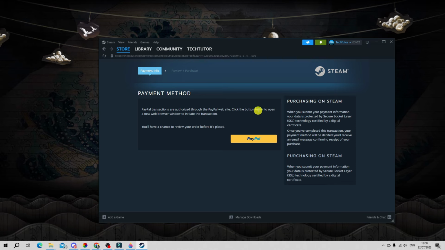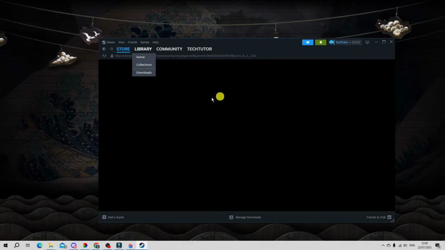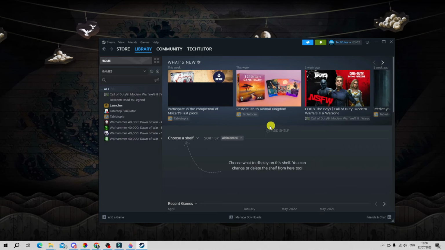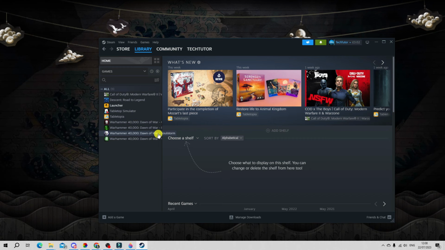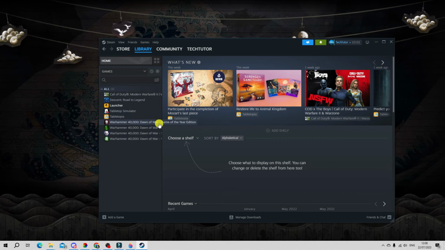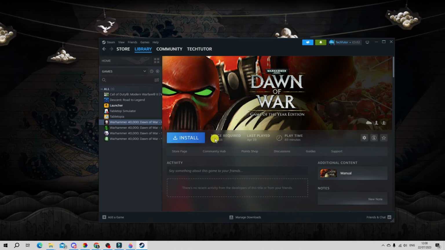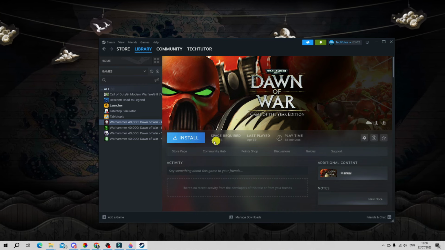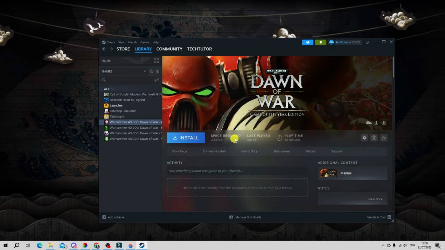Once you've done that, what you want to do next is come up to your library at the top, and you're going to see that the game will be in your library. You can then install this by clicking on the game in your library of games on the left hand side. You're going to get a blue install button, which tells you the space required, and all you want to do is press the install button to start installing the game onto your PC.